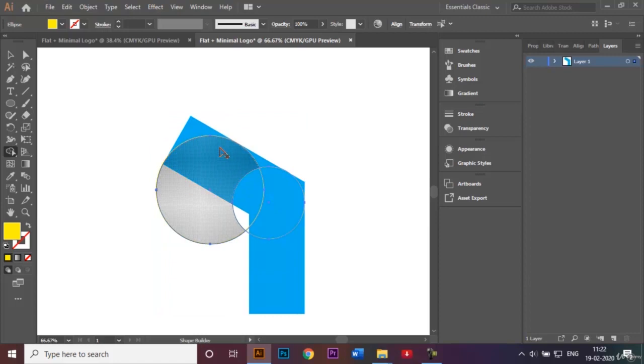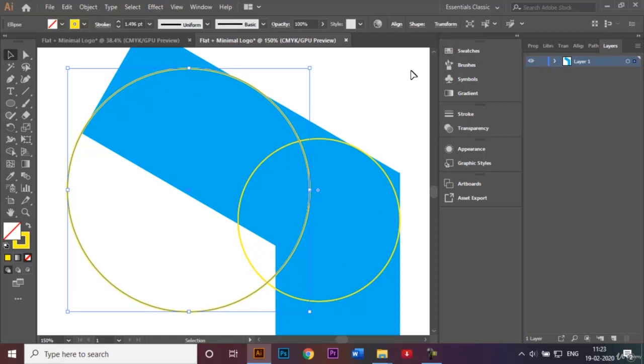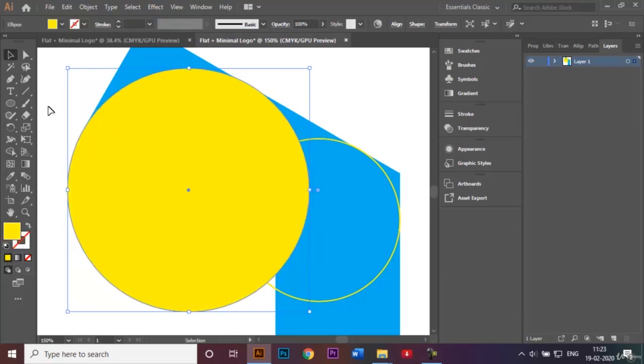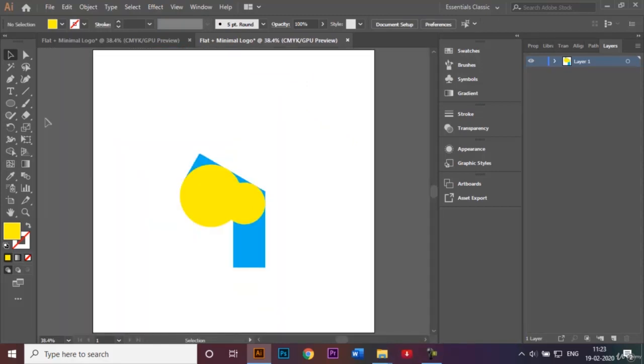Wait, before I do that, there is one small thing I left to do. Just making sure that the circle actually is like this. Do the same thing with this one again. Now I'll select all of them and come back here to the shape builder tool and, holding Alt, delete the parts that I do not need. And like this.